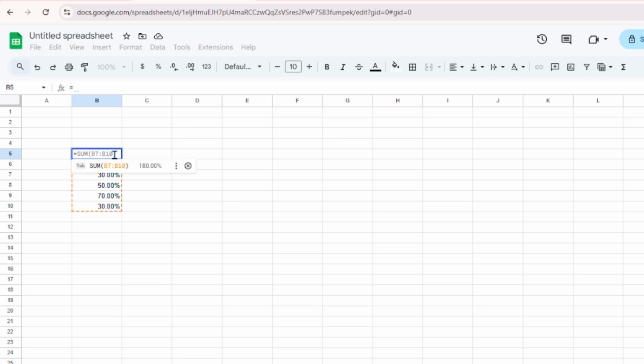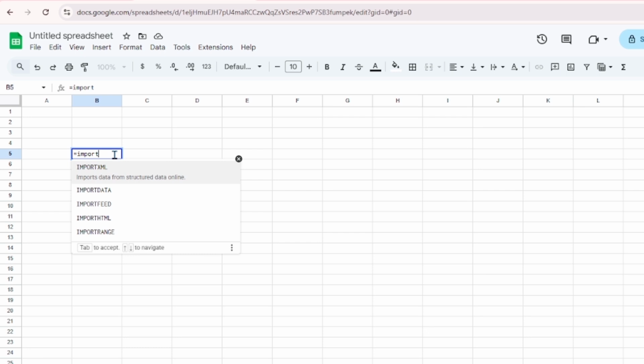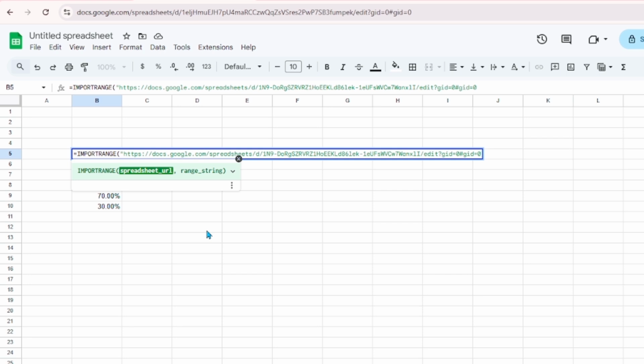Begin by typing an equal sign to start the formula. After that, enter the formula IMPORTRANGE and open parentheses right after typing it. Paste the copied spreadsheet URL inside quotation marks to ensure it is recognized correctly.